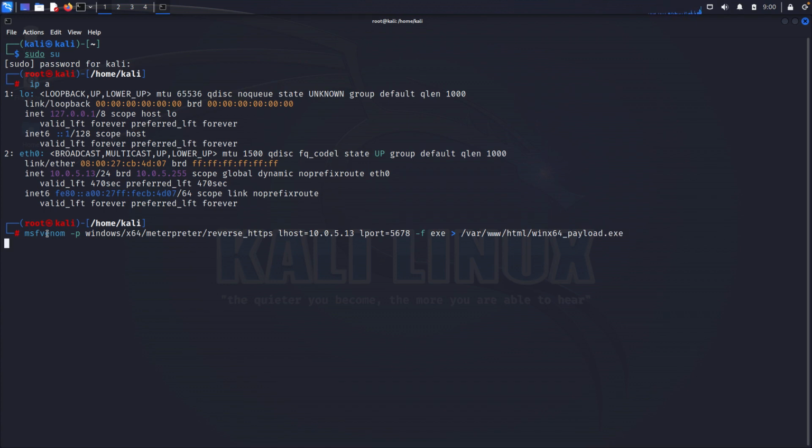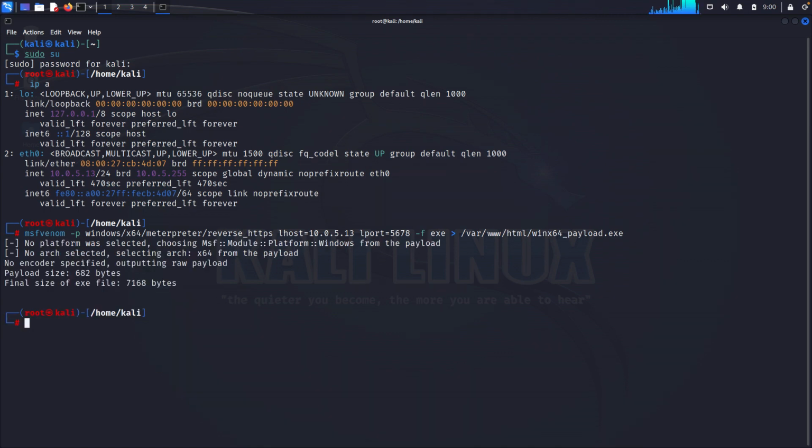This directory, /var/www/html, is the default directory for the Apache 2 server files, okay? Okay, so the payload was created.